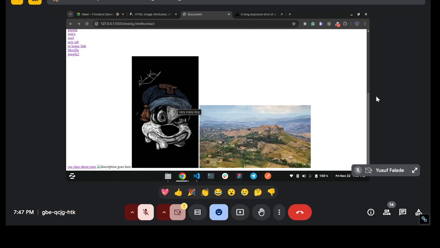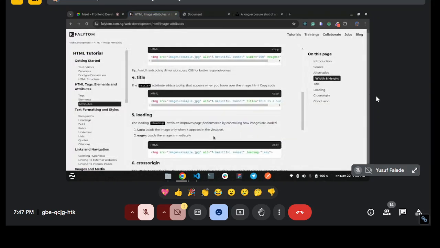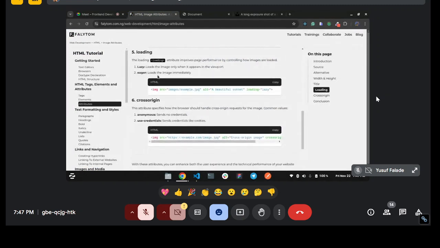Yeah, very crazy dog. So that is it. Then we have the lazy. Now, what does lazy loading do for us? The lazy attribute improves page performance by controlling how images are loaded. Lazy loads the image only when it appears in the viewport. Eager loads the image immediately.